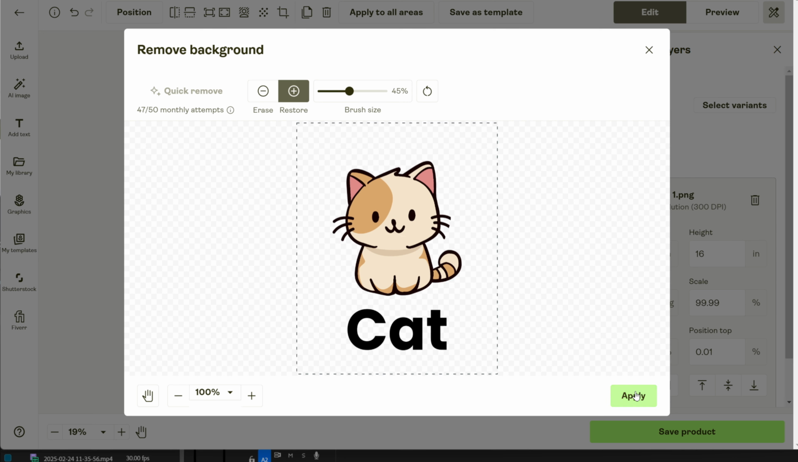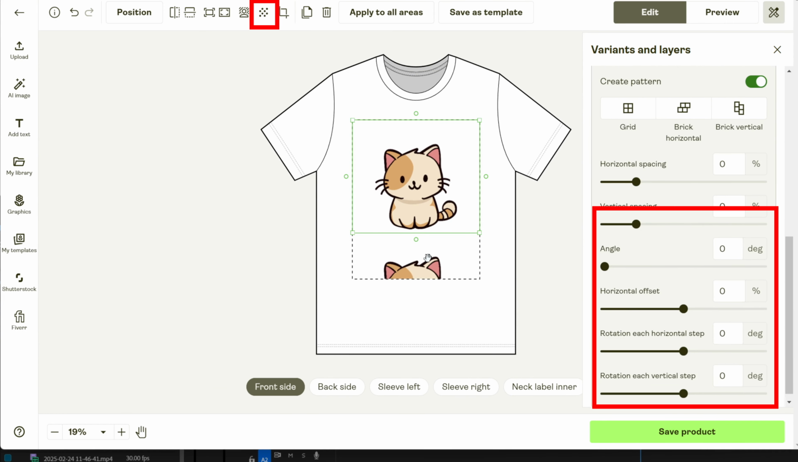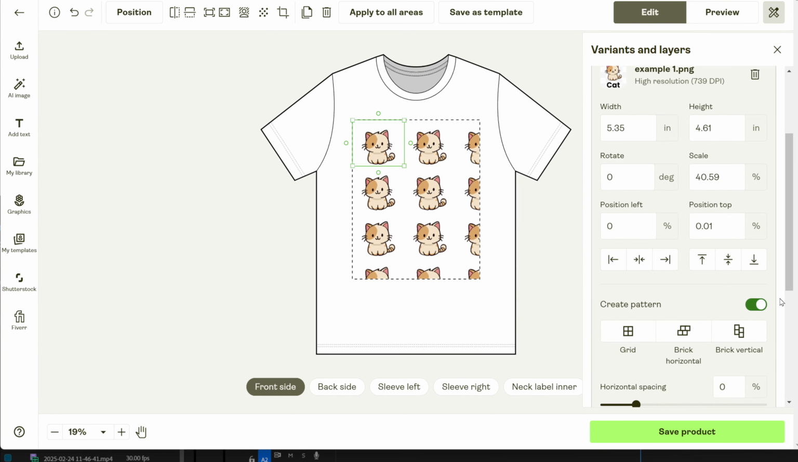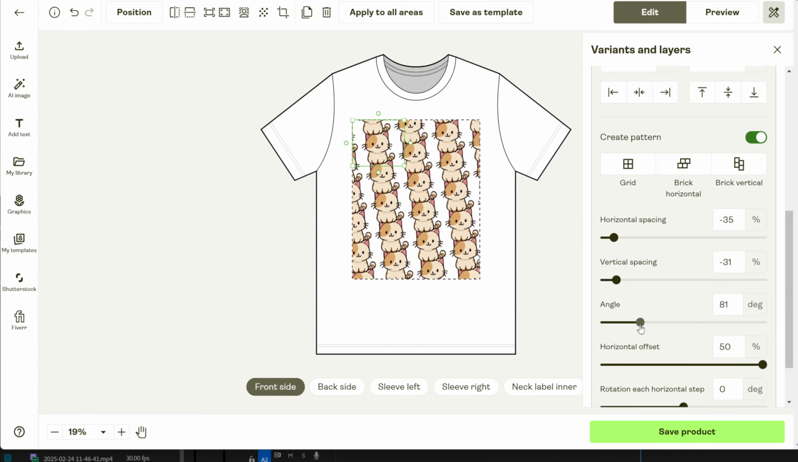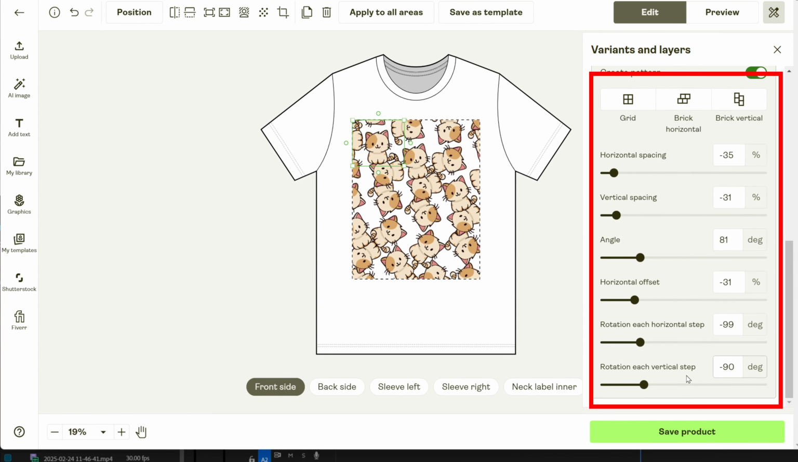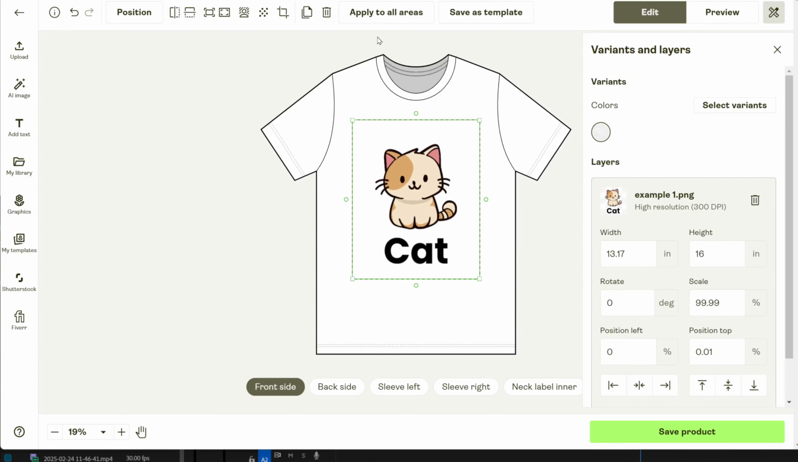For Shutterstock images, you can't use the brush to remove the background. Only the quick remove button works. The next option is the pattern. Clicking on it will create a pattern from the image you have. If the image is big, you might not see the pattern right away, so you need to adjust it using the side panel.